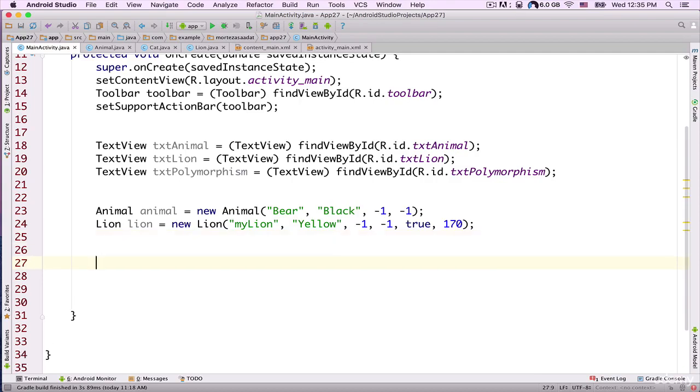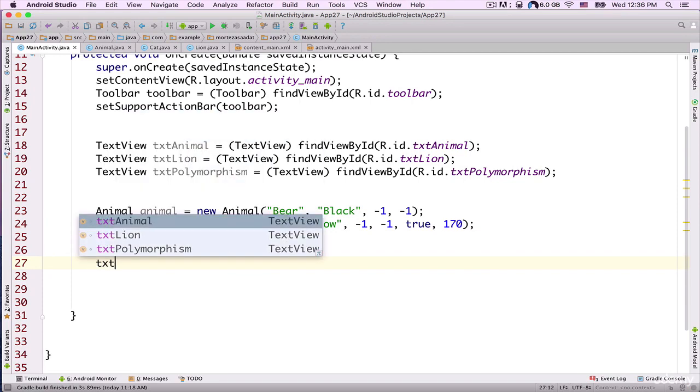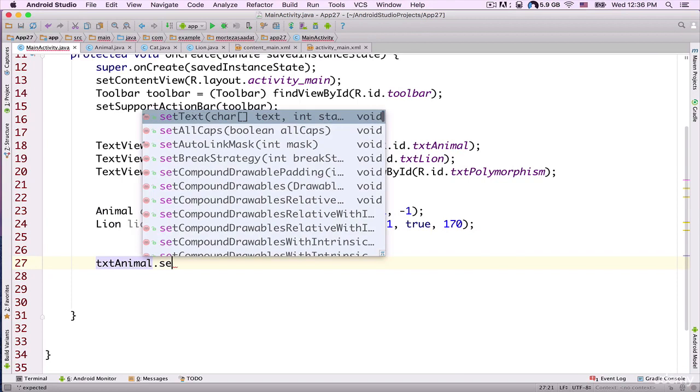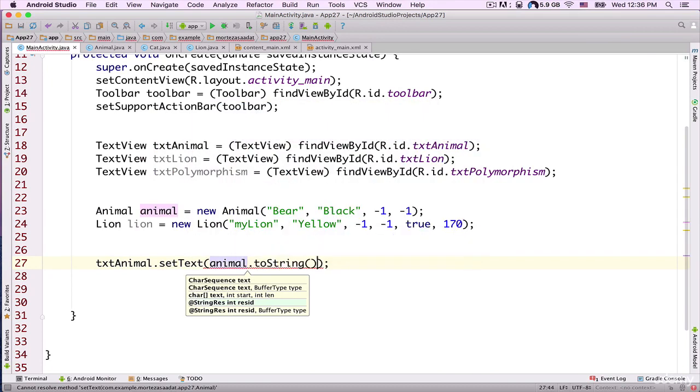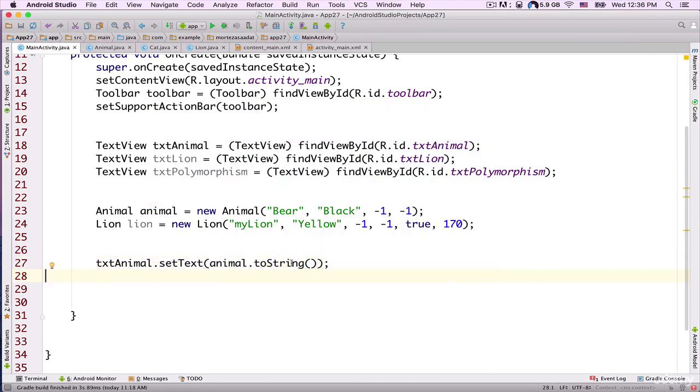And now I want to actually output the toString method that is related to these objects here. Okay, so now I want to actually output these objects to the screen by calling the method toString on these objects. Okay, so here I can just type in txt animal dot set text, and inside the parentheses I can just refer to the name of this object animal, okay, dot toString.